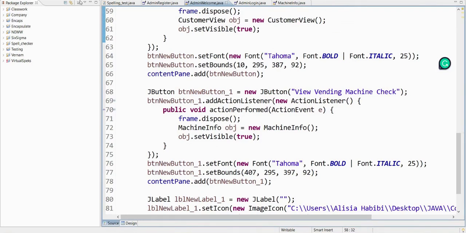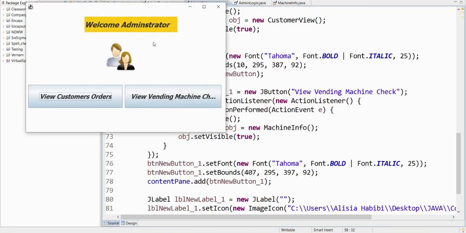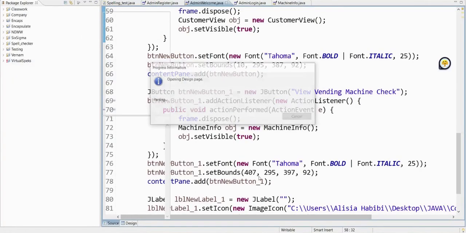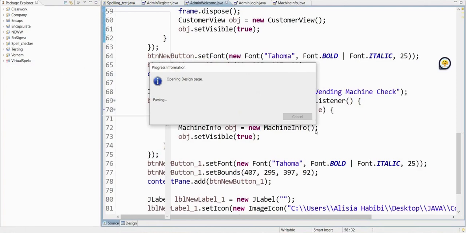This is an example of the vending machine system that we did before, where the administrator, so this is the administrator welcome portal, is able to view customer orders or view machine checks. What you can do first, let me make this wider so you can see it, because I'm going to launch and then you'd see how it looks.